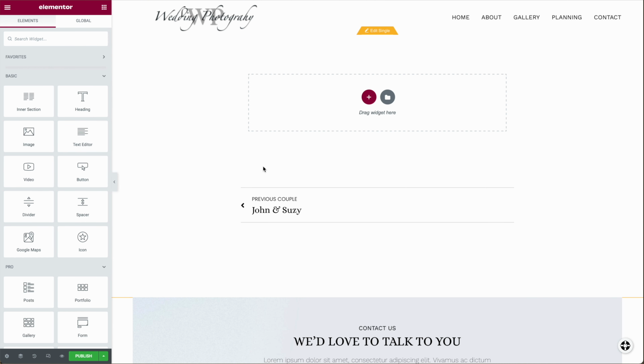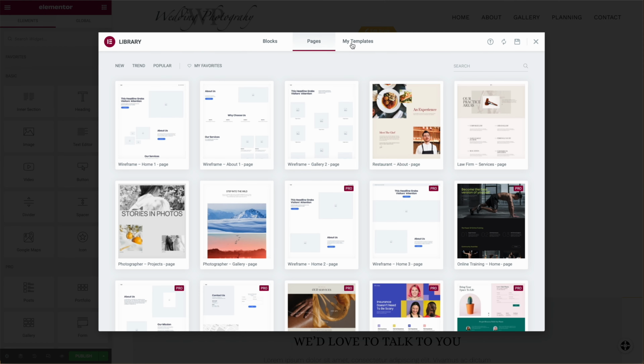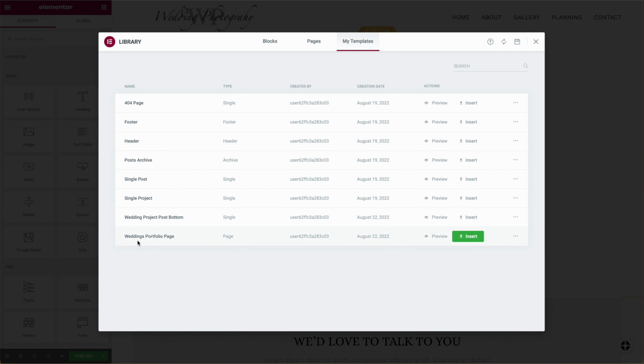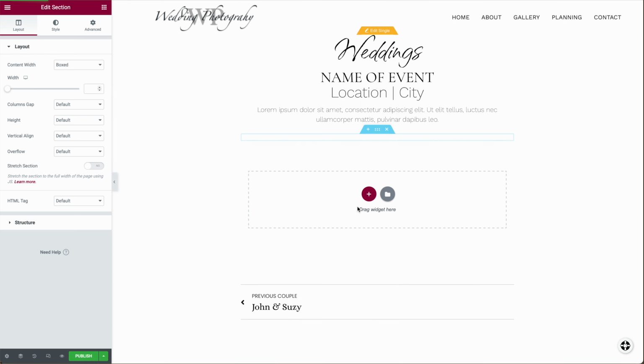And now you can see the John and Susie navigation is showing up here. So that's perfect. That's just what we want. And we'll click the Add Template button here. And we'll go to My Templates, choose the weddings portfolio page and insert that, to apply settings.